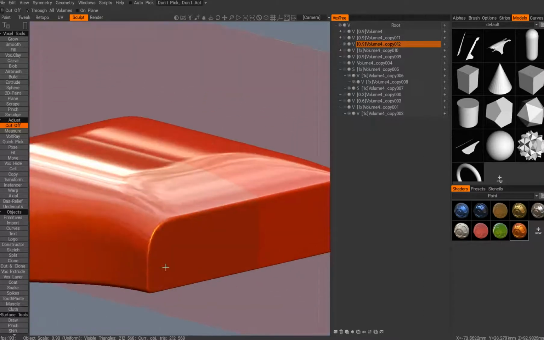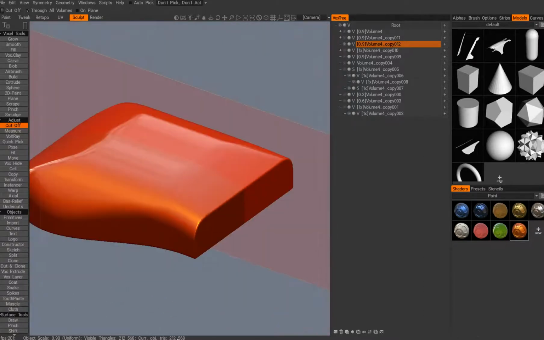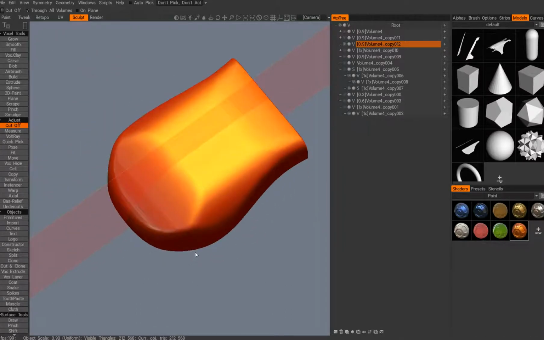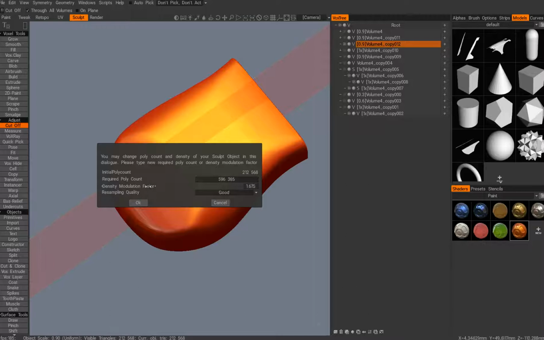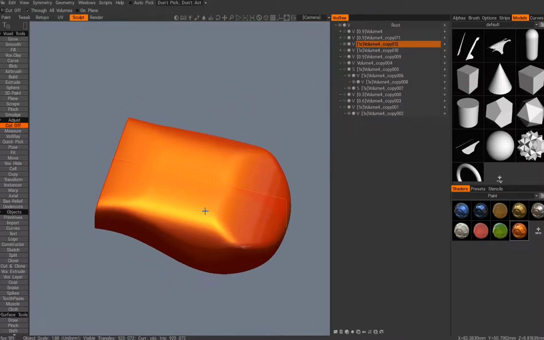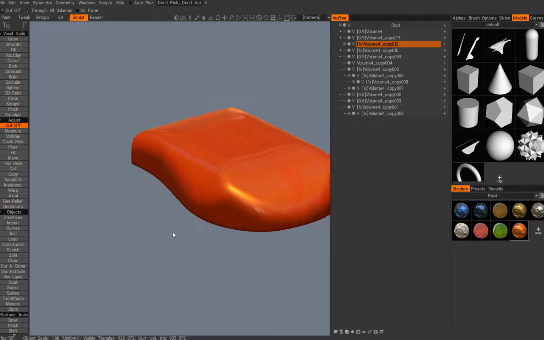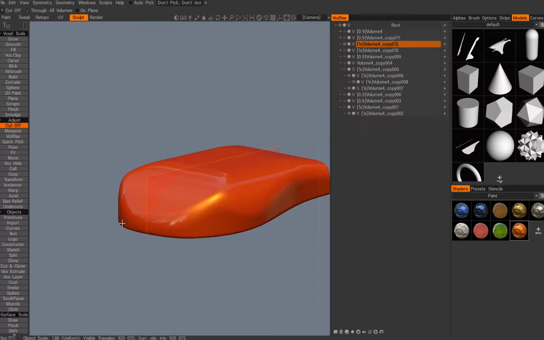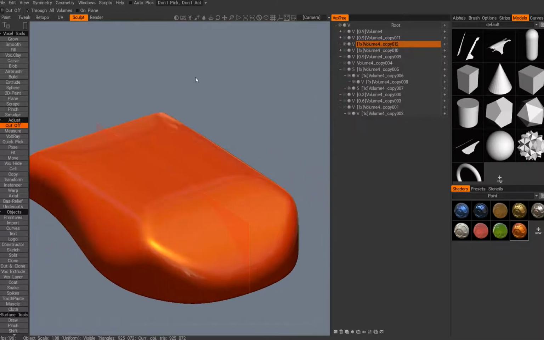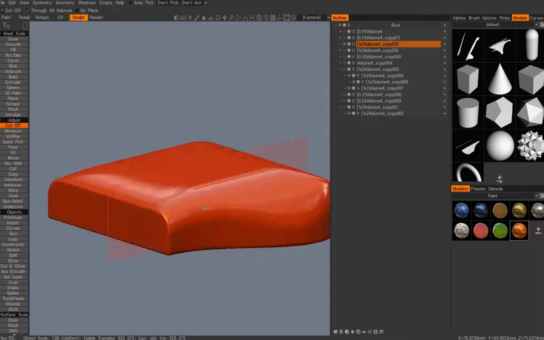Okay, I'll just cut it. I think I don't really have enough resolution here. It's only 200,000 polygons, triangles. Let's up it to something like 900,000. Well, it's kind of getting there, right? So we have a perfect shape here. It doesn't have any issues.